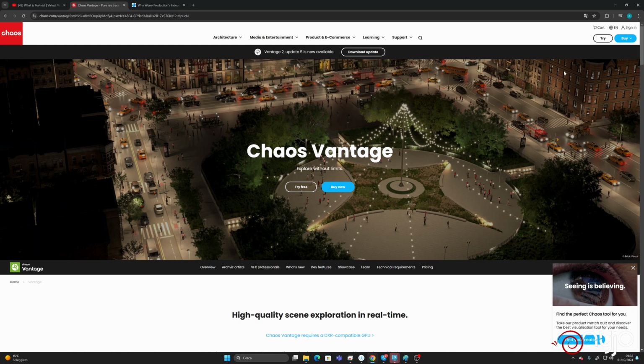I'm not sure if you know which kind of software we are talking about. By the way, Chaos Vantage is a real-time renderer based on RTX hardware. It is a pure ray tracer, so you can imagine it like a real-time V-Ray version. It's a standalone software. You can use it for a lot of stuff.